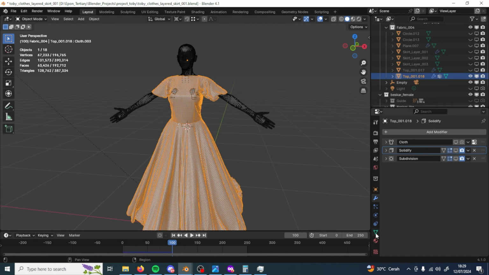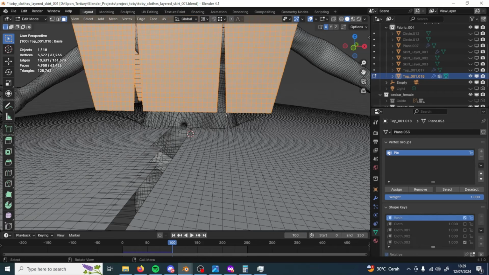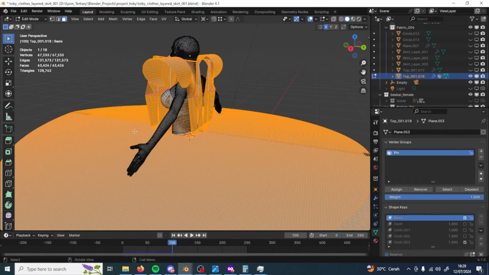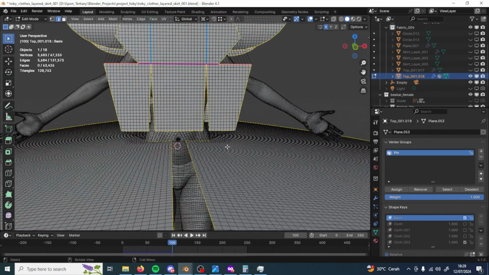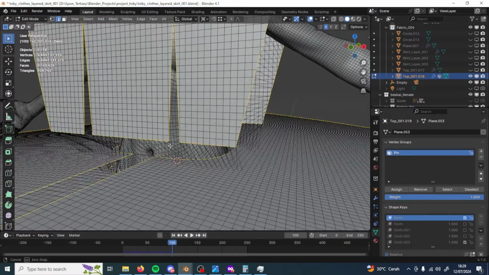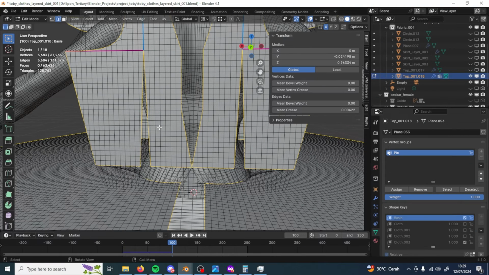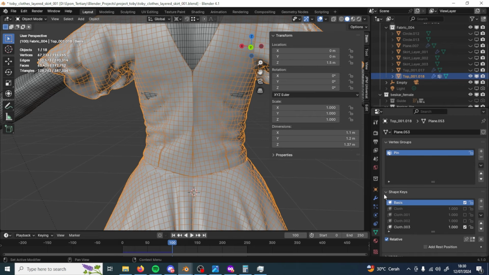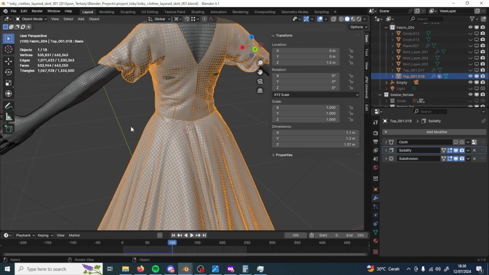So here's the way to do that. Let's go to tab, edit mode, go to basic, so you can see it a little bit clearer. Select all, then go to select loops, select boundary loops. It picks up all the edges on the outside, which are the boundary loops. Press N, and this is the important thing: let's change it to 1. When you do that, if you go back to solidify and subdivision, that will be gone. How cool is that?